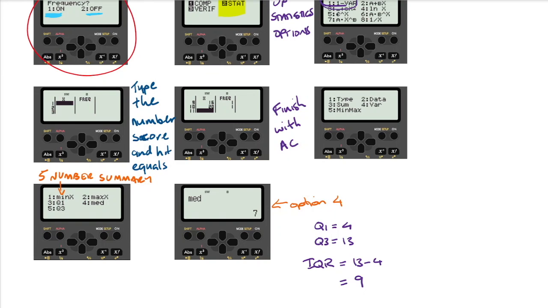Alrighty, let's get rid of that calculator off to the side. Now that's the basic gist of our calculator. In our next video, we're going to run through an example.